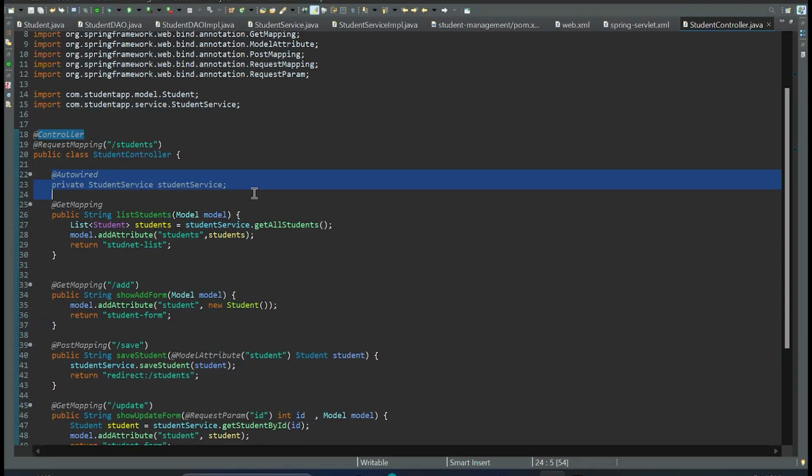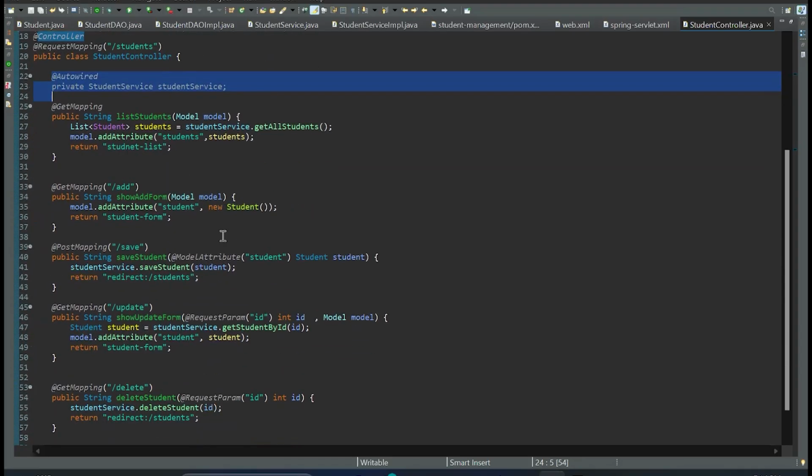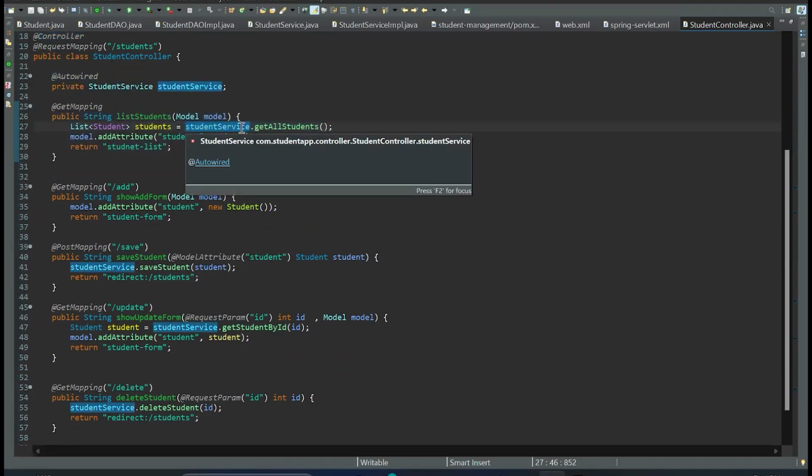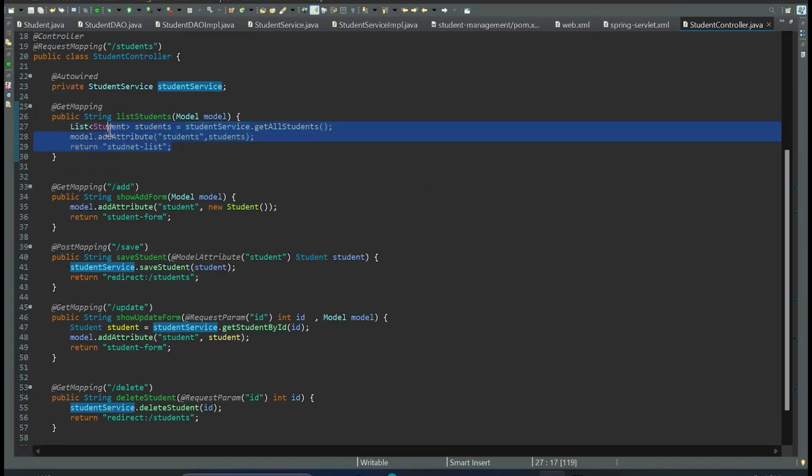Then we have different methods. The first method is list students. This will handle the get requests at slash students. It will call the service to get all the students and put the list in the model, so that JSP pages can access it, and return the student list JSP, right?